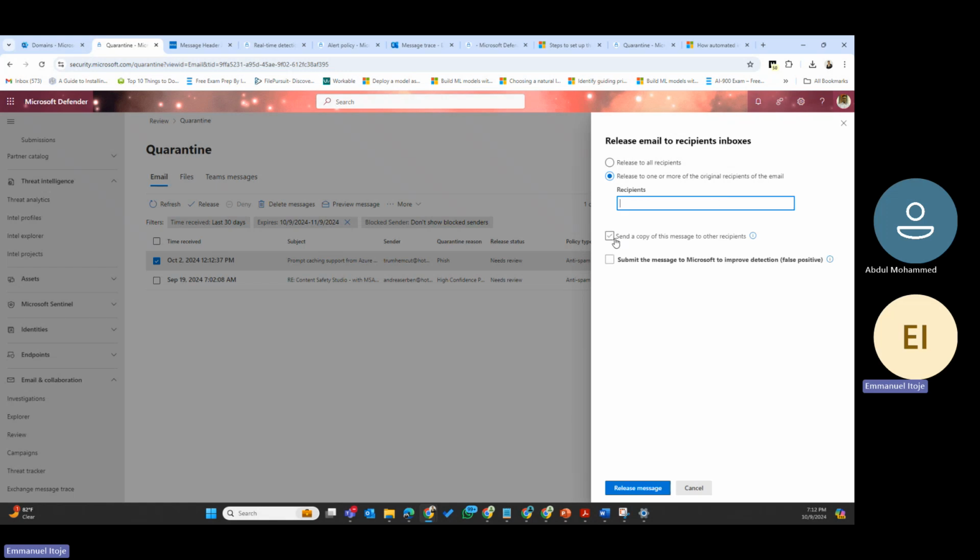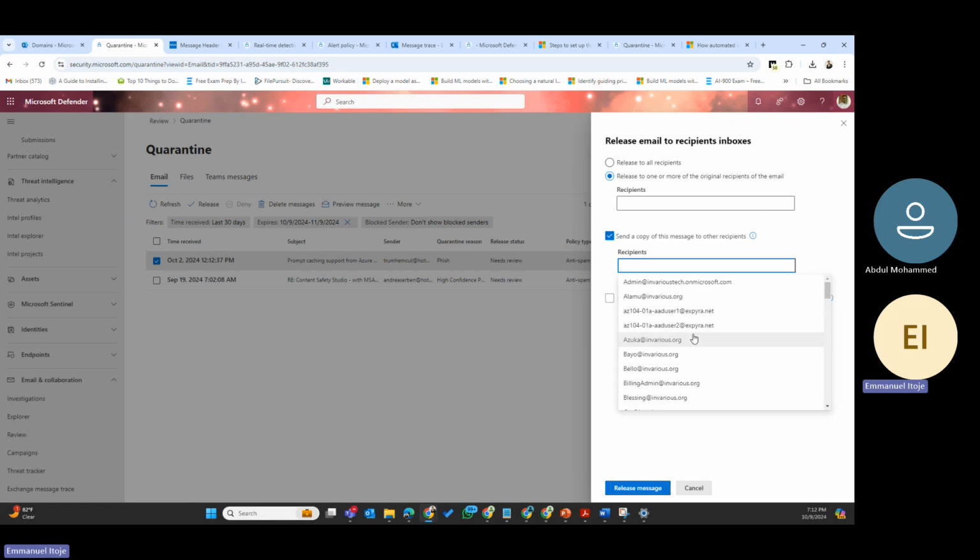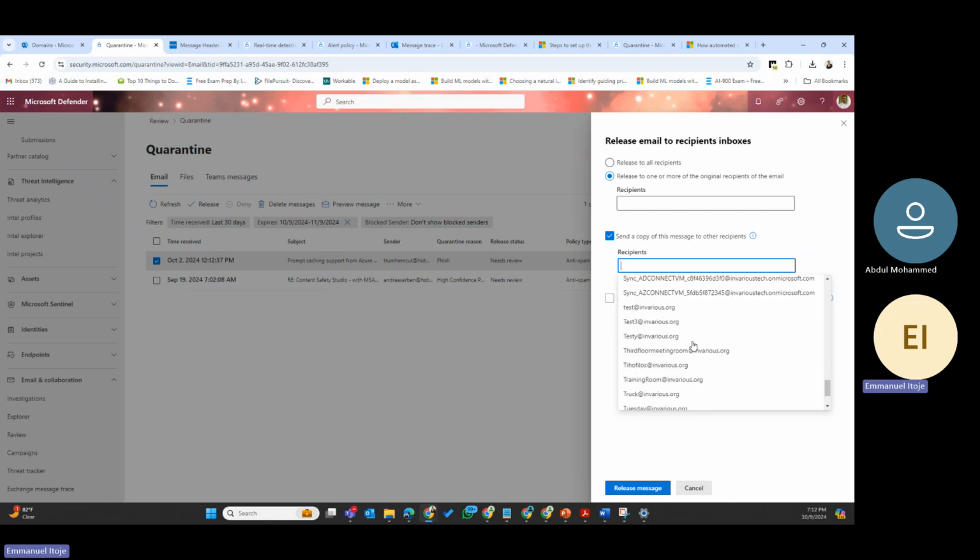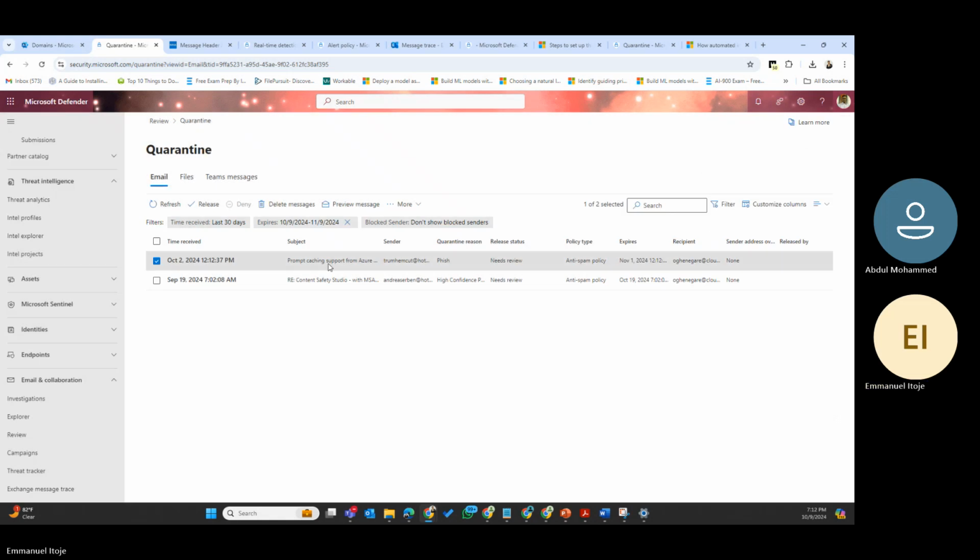Then if I want to send a copy of this message to other recipients, I can check this option. So for a copy, I can put in the recipient of this email, other people in the organization, and send the copy of the message to them.